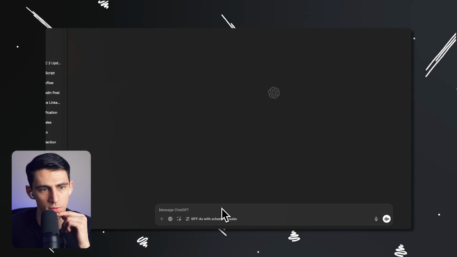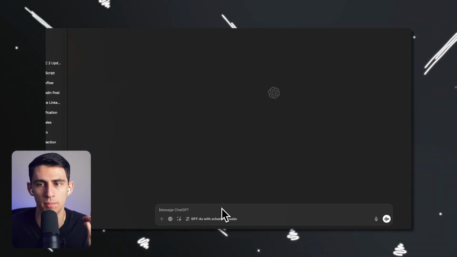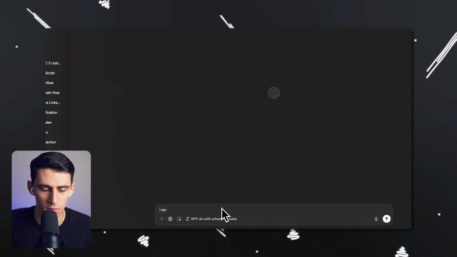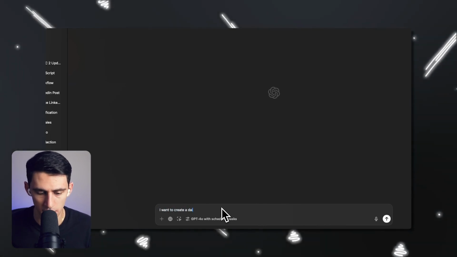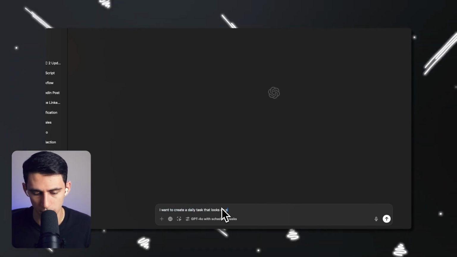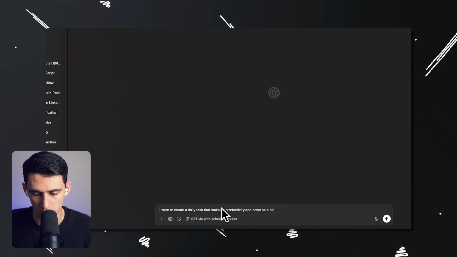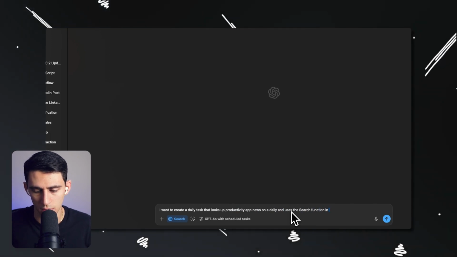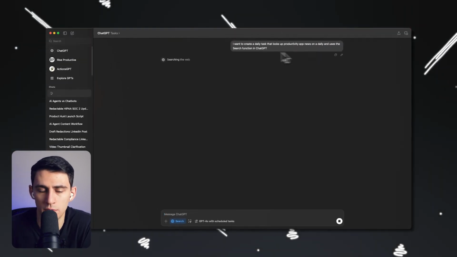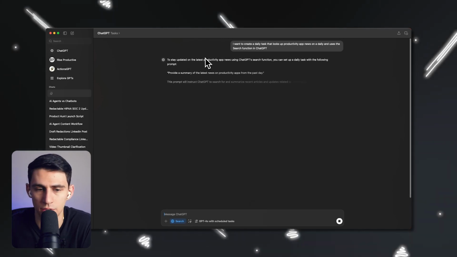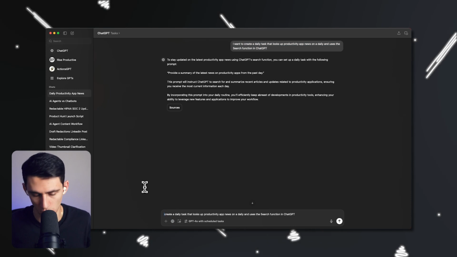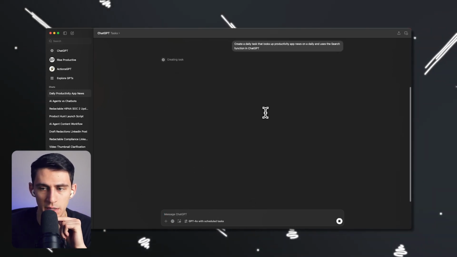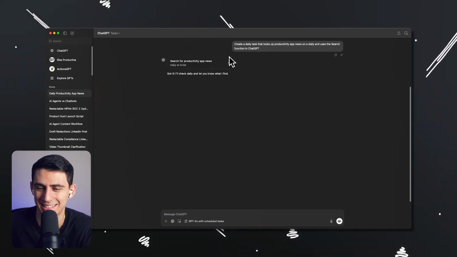I want to create a prompt for looking up news about the latest updates in productivity apps on a daily basis. I want to create a daily task that looks up productivity app news and uses the search function in ChatGPT. Okay, so what I'm doing here is, I clicked on the search, and it doesn't actually work. Let me try that again. The "I want to" at the beginning is something to look out for, clearly. So create a daily task that looks up productivity app news on a daily basis. I said daily twice. Come on, man.